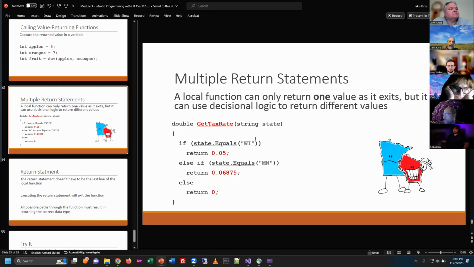So for example, if we're going to get the tax rate, Wisconsin's got a 5% tax rate. Minnesota has almost a 7% tax rate. And what state's got a 0 tax rate for sales tax? There is one. Does anybody know what it is? Isn't it Texas and Florida? No, it's not. Well, I can't say that with certainty. I'm pretty sure Florida has one. Alaska does not have a sales tax.